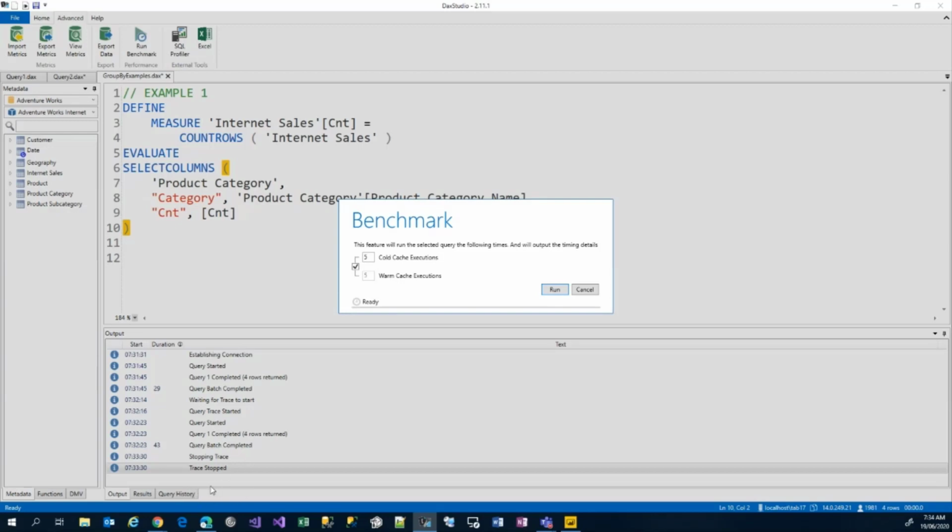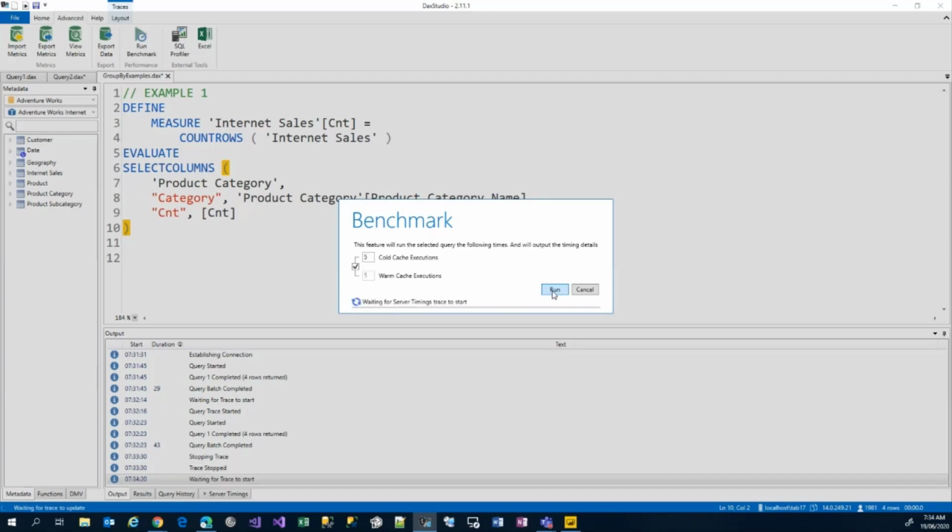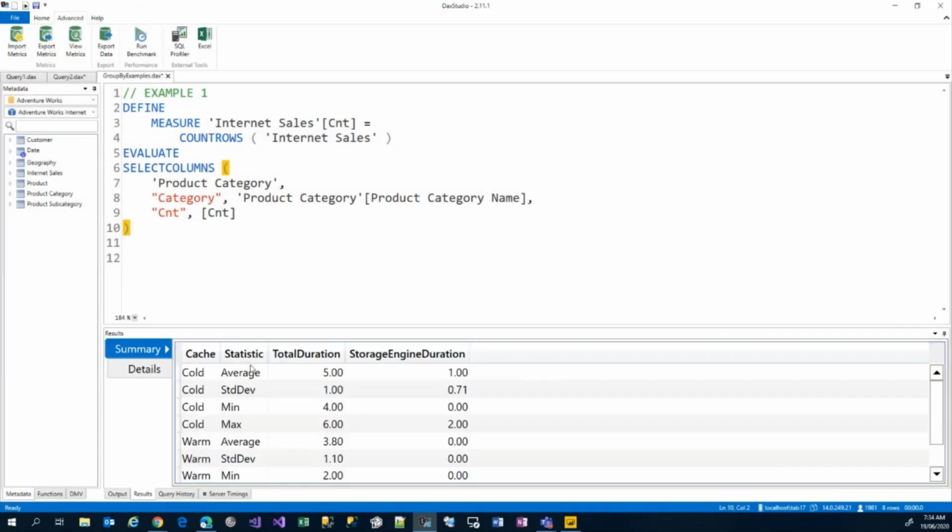So you see the server timings trace is not running at the moment. If I click run, it actually starts up a server timings trace in the background, and then it starts sending this text. Currently it's doing a clear cache and then a run, and then it's running the warm cache, and it'll run that 5 times without doing a clear cache in between. And then it'll collect all of the metrics from server timings and present that in a table.